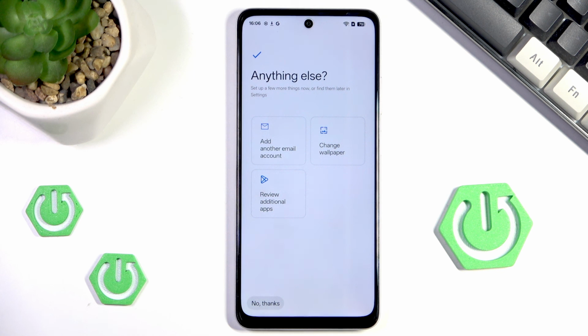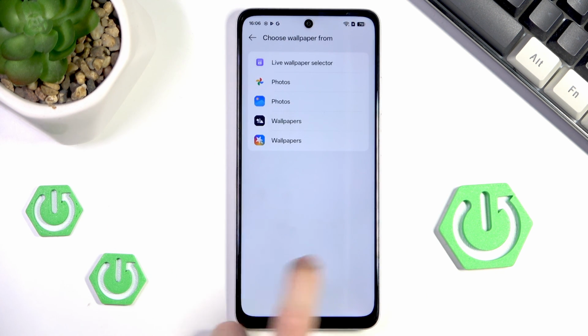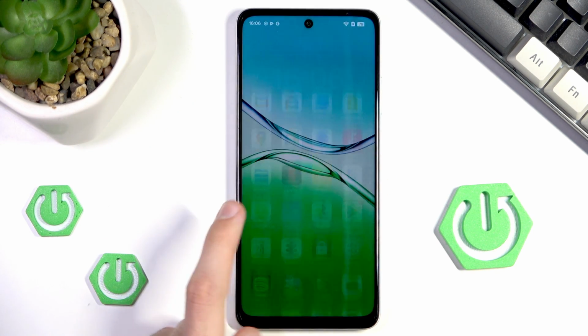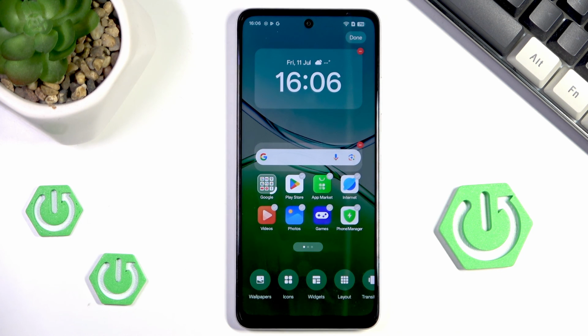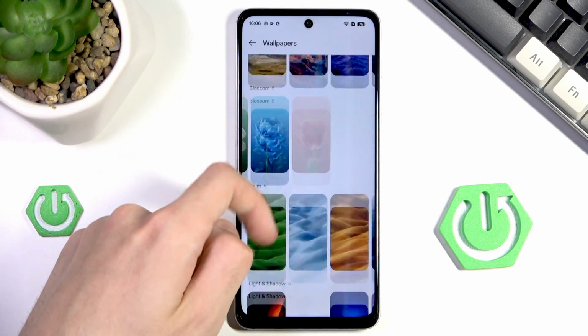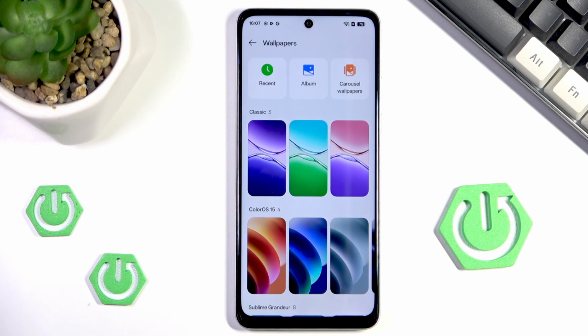Adding another email account is incredibly easy, and you can just follow the beginning of this video when I added the Google account. Changing wallpaper is pretty easy. Like, this is pretty simple, so I will just show you how to do it here. You want to press and hold your finger onto your home screen, then go for wallpapers. And in the wallpapers, you can choose incredible amounts of stuff. These are all built-in, or you can also choose something from your gallery.